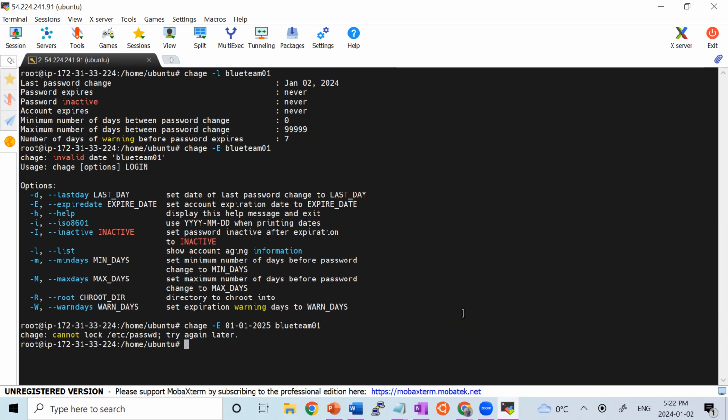chage -E 01/01/2025 blue team 01, and it will change the password expiry, which is currently set to never. If it is successful, then you can say the password will expire on January 1st, 2025. So this is another nice command. Network administrators or security officers normally need this type of command, okay?